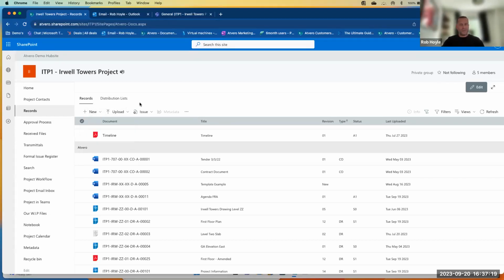Another way that we bring information in is that we have integrations directly into Revit and also AutoCAD. That means you can work from inside Revit and inside AutoCAD, and at the point that you want to send that information into Atvero to make a formal record of it, be that for approval or to issue that document out, you can do that directly from Revit or AutoCAD. They will then be sent into the project inside Atvero.